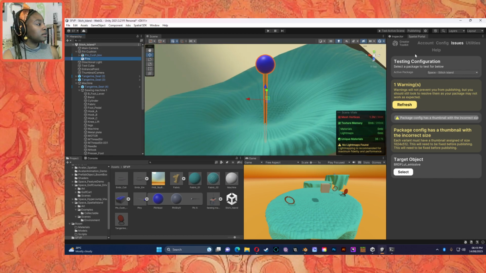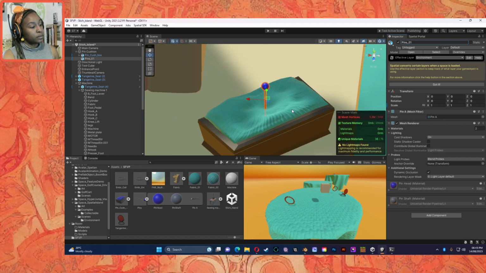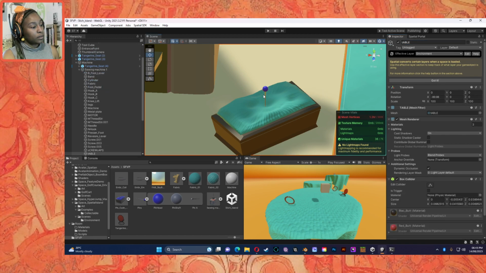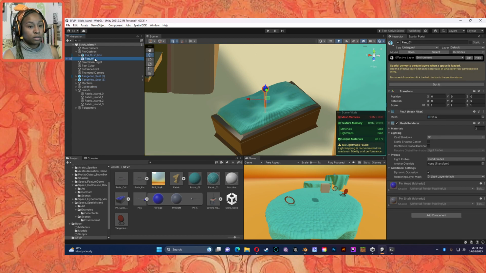And oh, I don't like that. That material does not suit this model at all. And then we'll call this pin 1. And then let's shut this down. Pin, no, just pin 1.